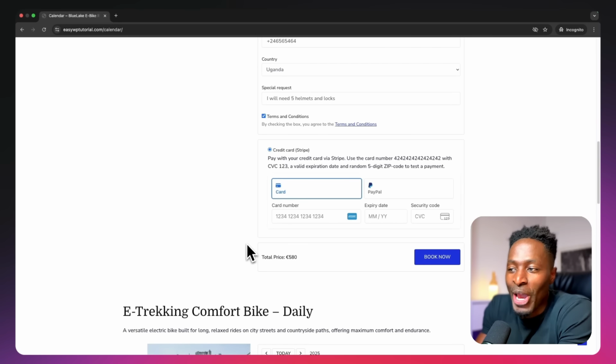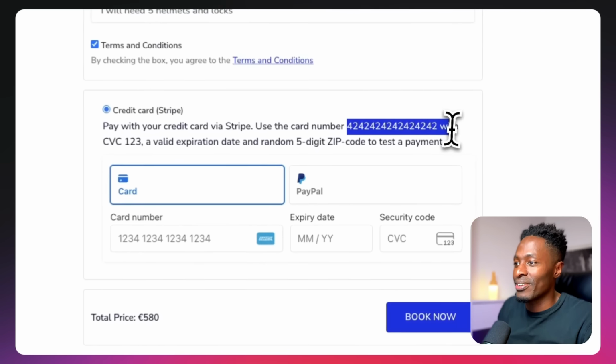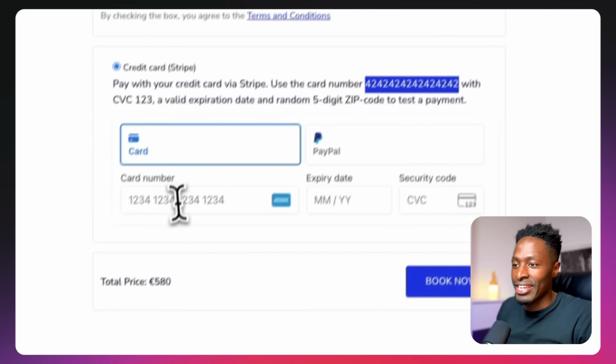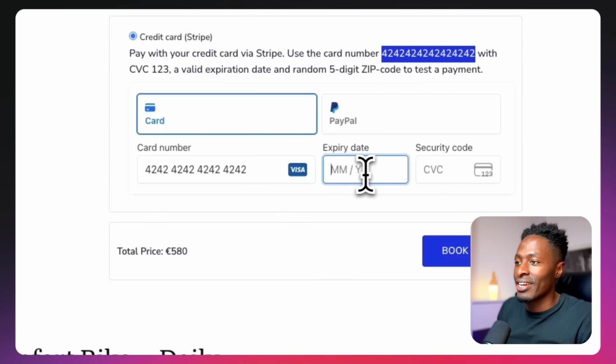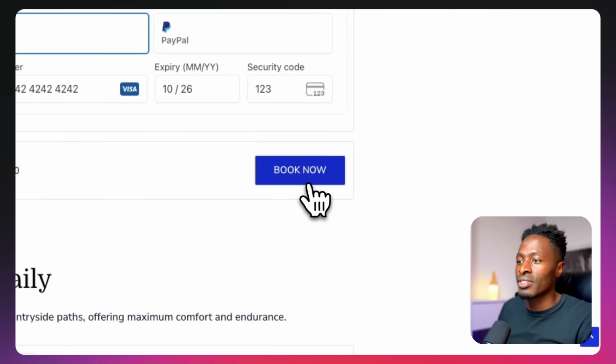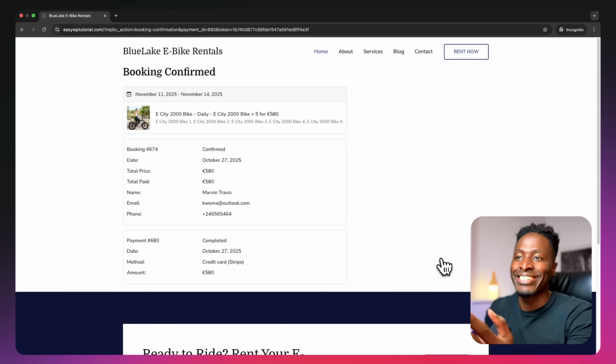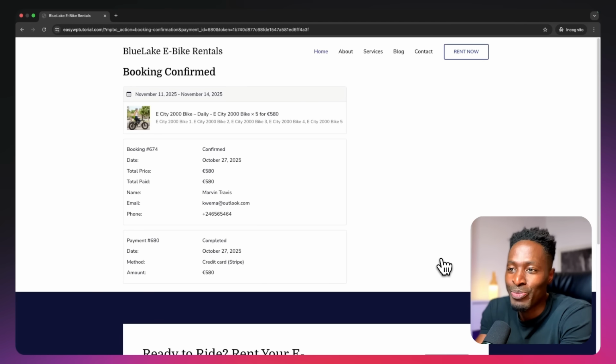We have Stripe and PayPal showing up on our checkout. So the client can decide what they want to check out with. In this case, I'll say Stripe, and I'll add these numbers, and CVV will be 123, and here I'll add and book. And just like that, here is our confirmation of booking. It means that now we can actually process payments on our website.